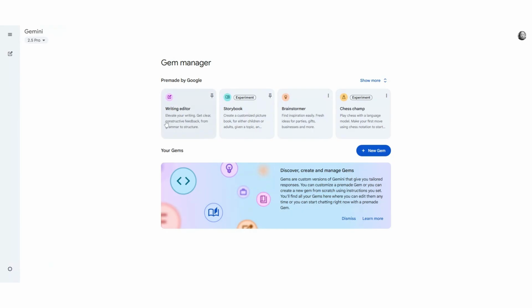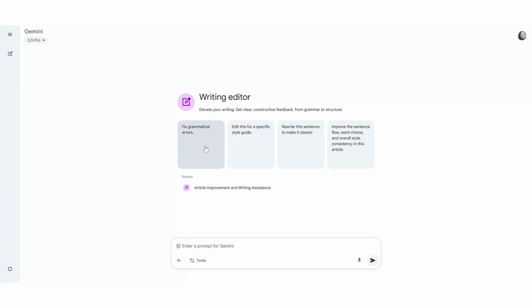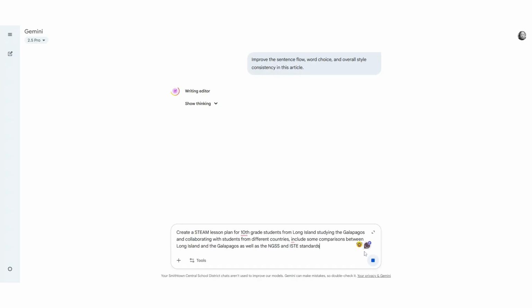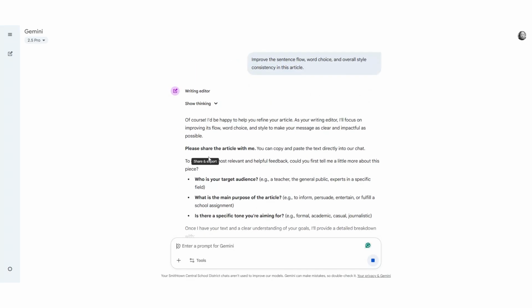So there's a writing editor that I find really handy, and a brainstormer. So the writing editor will actually take your writing, fix grammar, change style, rewrite it to make it clearer and improve sentence and word flow. What's nice is that I could use this to actually help me create better prompts as well. So we're going to use that prompt that we did earlier for creating a lesson, and I'm going to use that as an example to make sure that your prompt is good, the target audience, the purpose, what you're actually aiming for here.